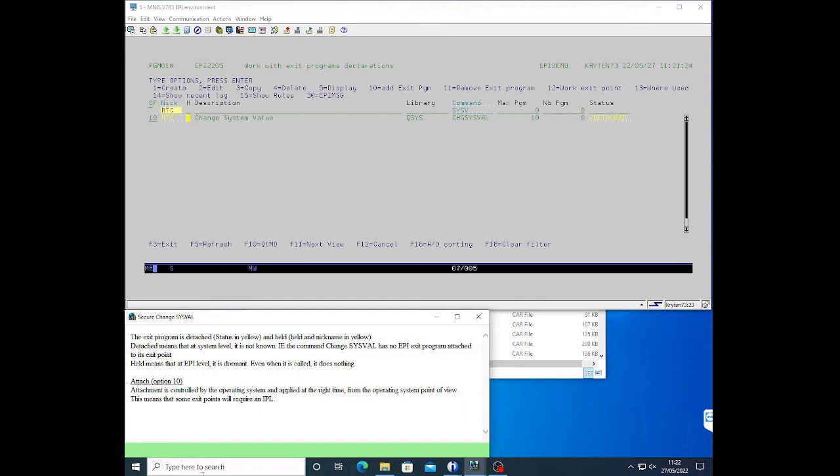Attach, option 10. Attachment is controlled by the operating system and applied at the right time, from the operating system point of view. This means that some exit points will require an IPL.